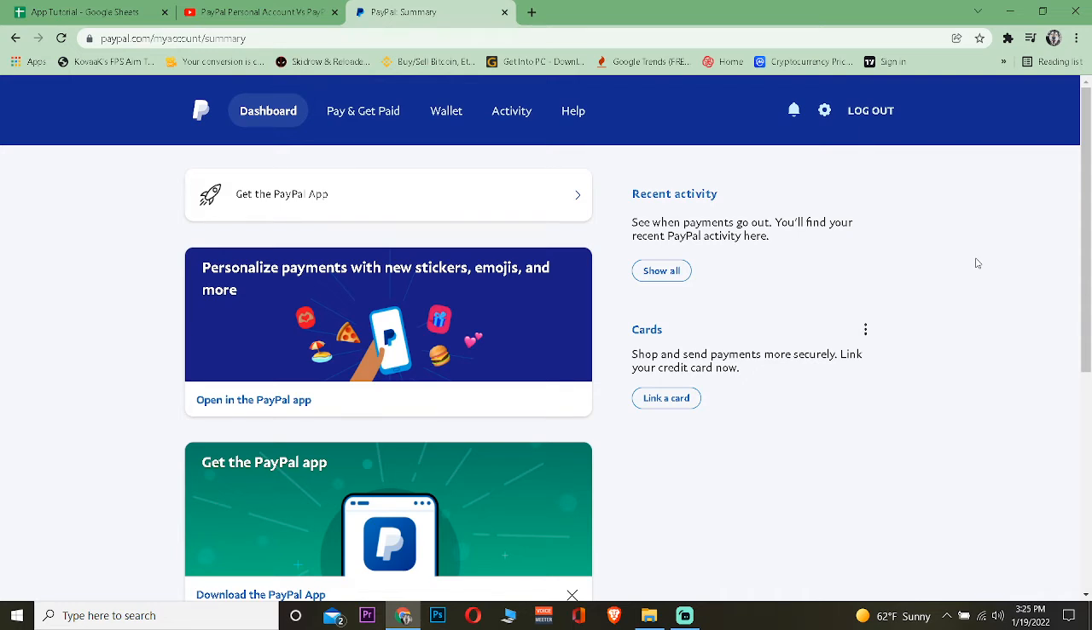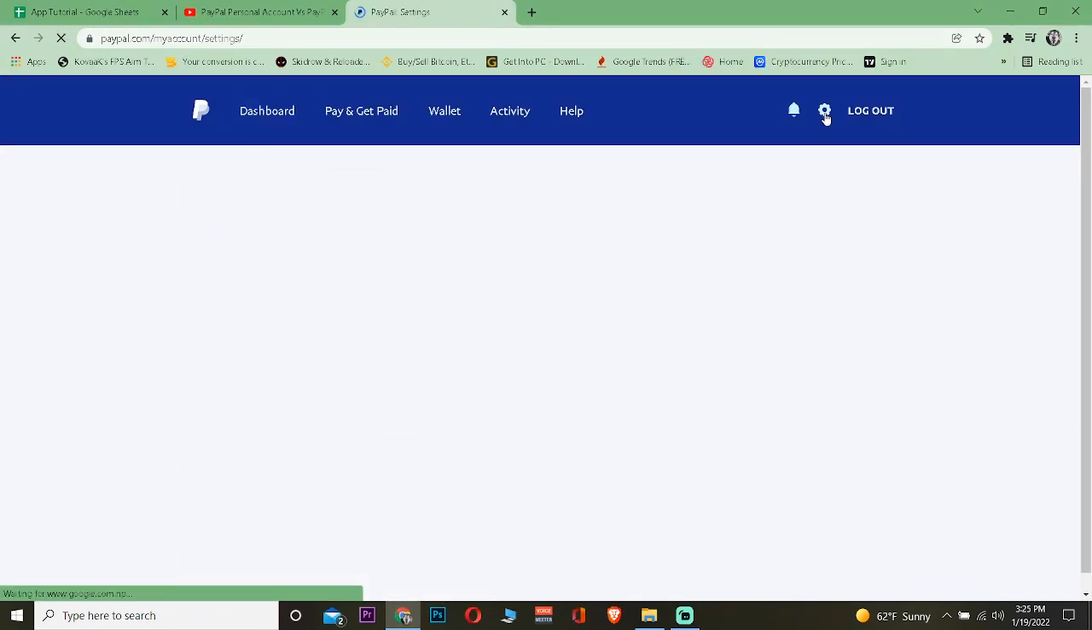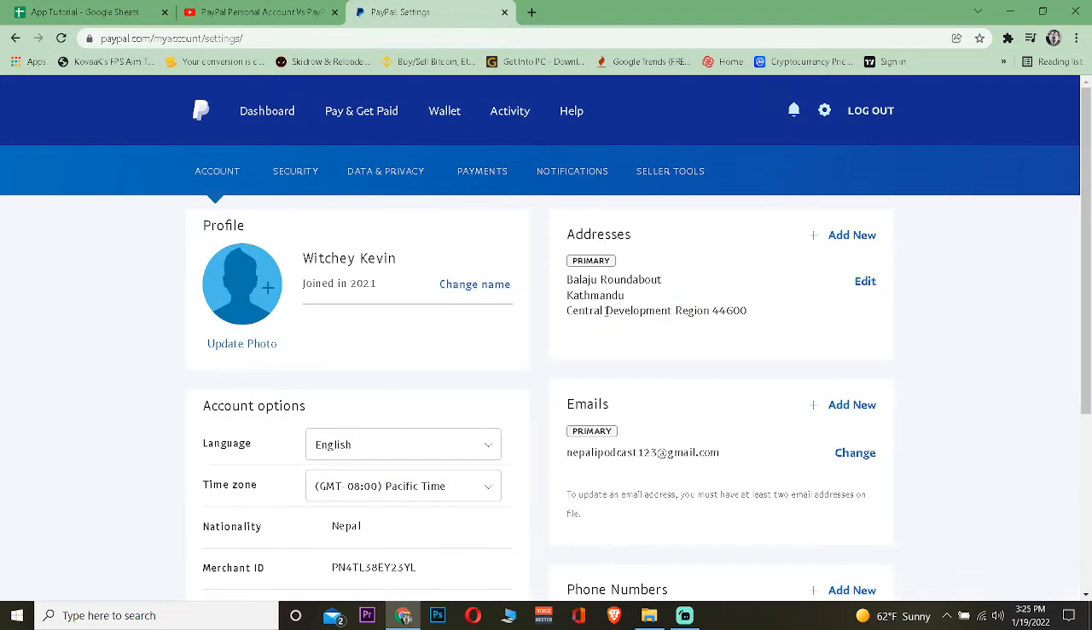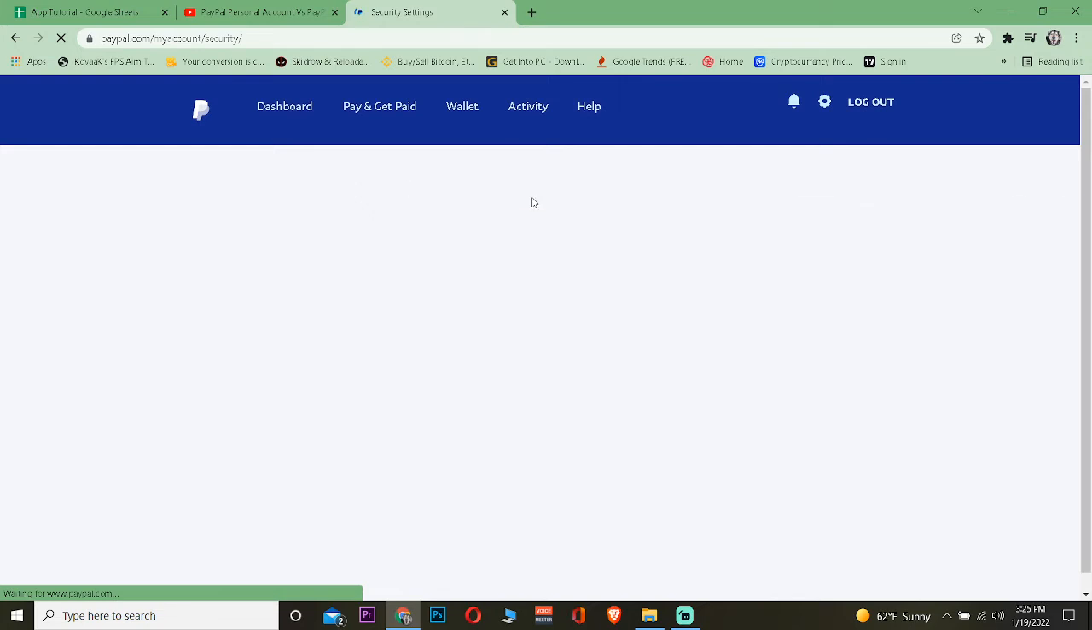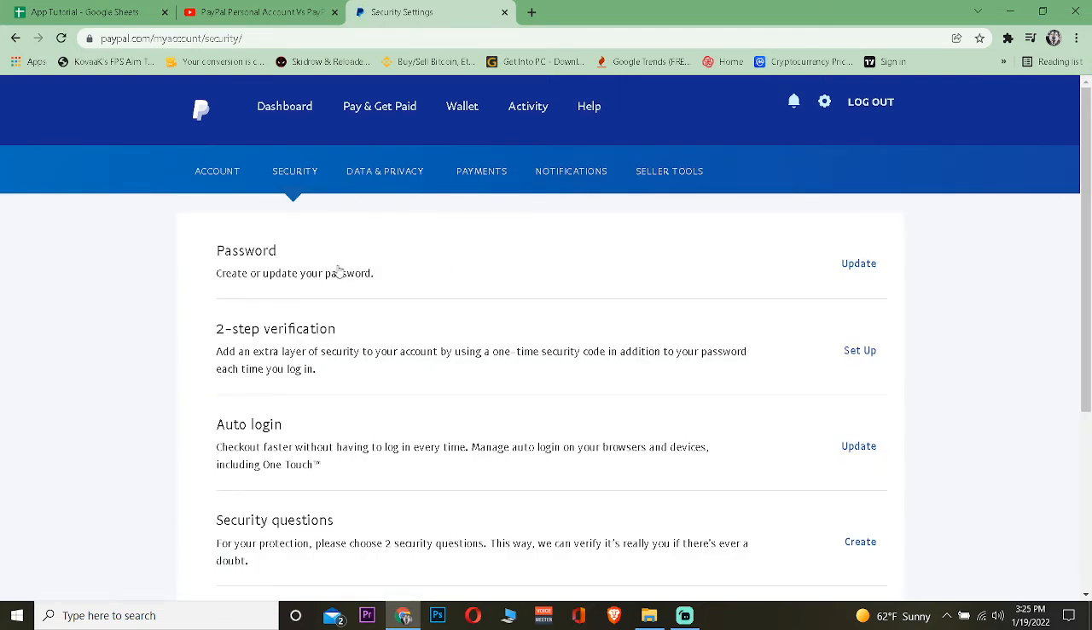Alright? Now with that said, first step is you wanna go to paypal.com and log in to your account. And once you do that, click on the setting looking icon over here, or a gear looking icon. Once you do that, it's gonna take you to the settings page. Over here, go on security. Now once you go on security, what you want to do is go to passport. You wanna click on update.